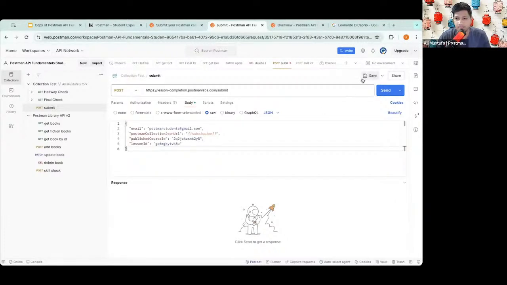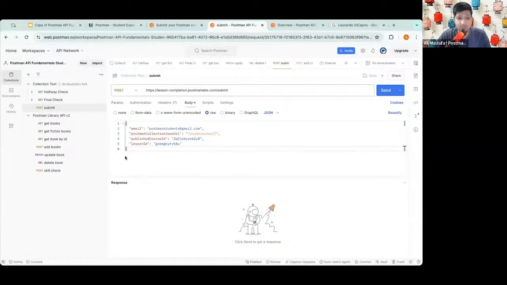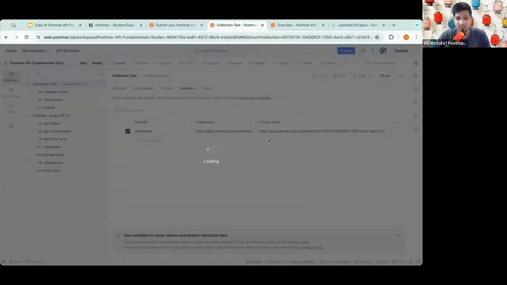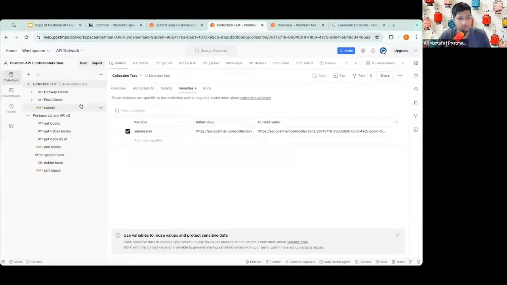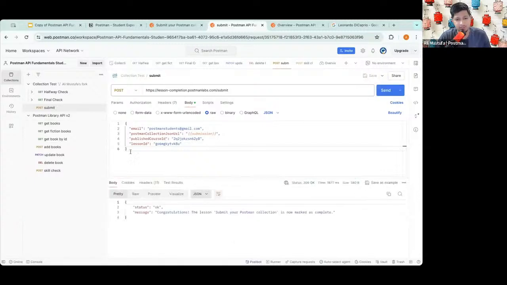Let's paste the body. Let's save this, double verify in Postman that this email is yours, and then this variable is set. If the variable is not set, that is only because you did not save it, so make sure the variable is set. Where is this URL from? Again, you go here in Postman Library API, click on this three dot, click on share. This is the URL which we pasted right here. Okay. So if you have not done that, please do that step. And then finally hit send here in the submit section.